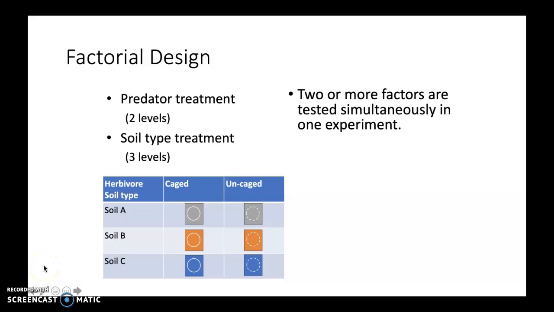Howdy, gang. I feel like I did a really crappy job there at the end describing factorial design, so I want to take my time here and just spend a few extra minutes on covering what factorial design actually is.